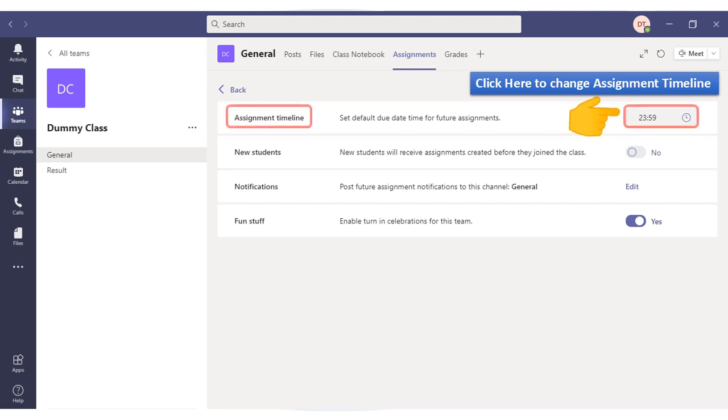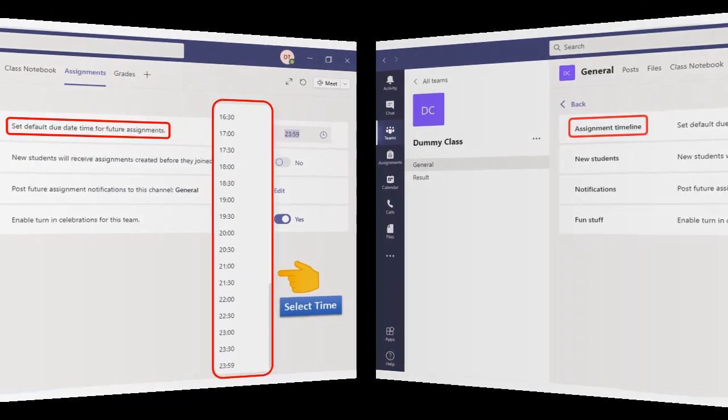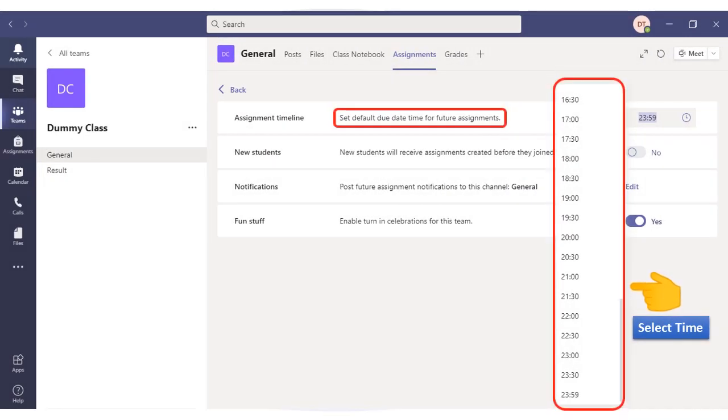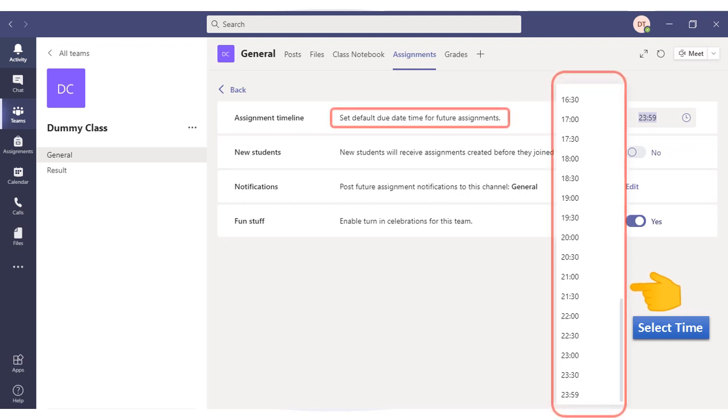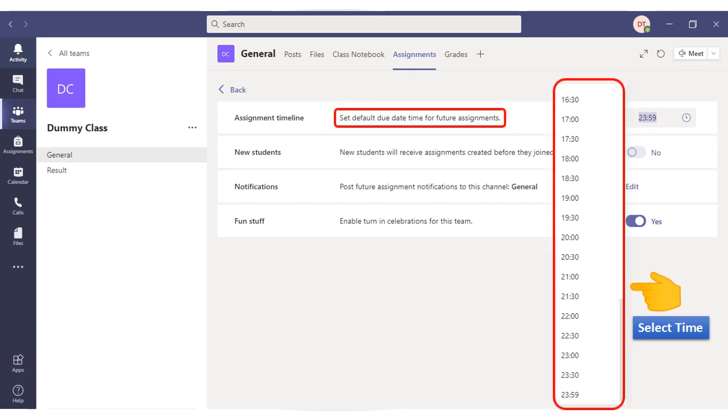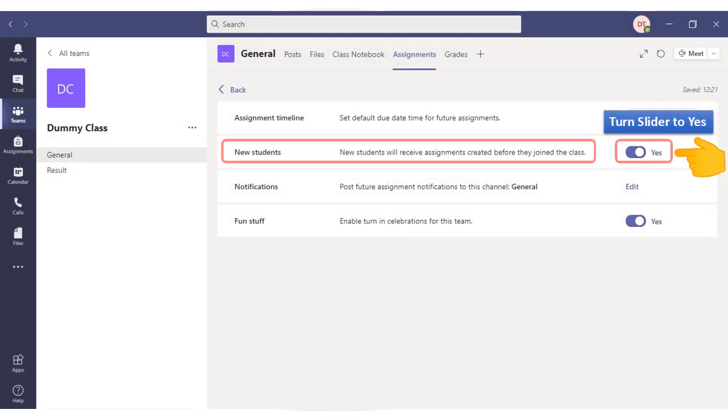Click here to change assignment timeline. Select a time of your choice to set default due date time for future assignments. Turn slider to Yes. This will enable new students to receive assignments created before they joined the class.